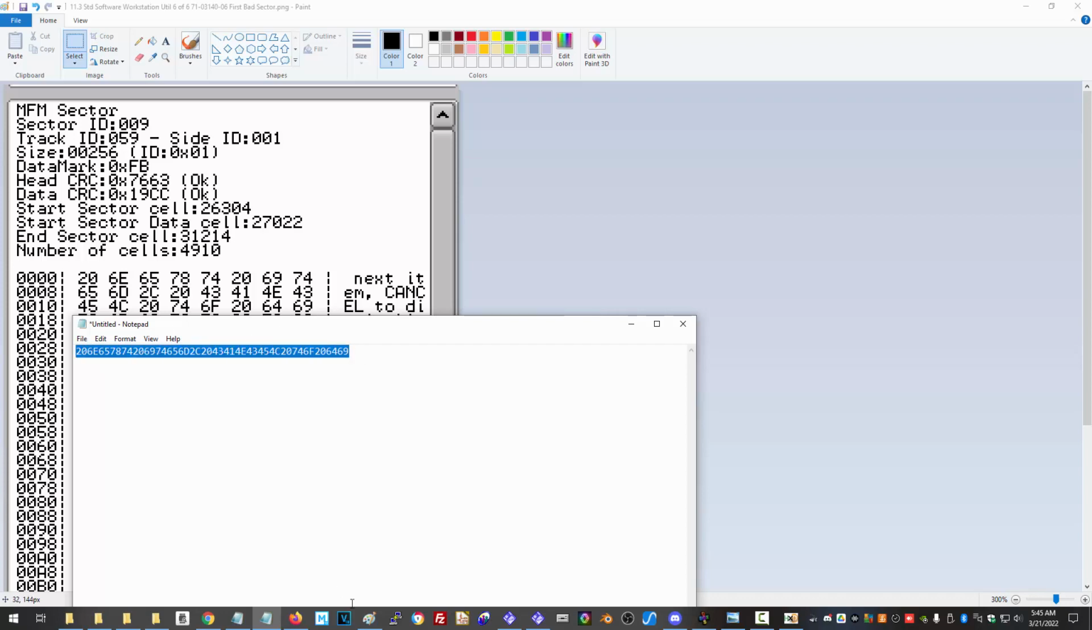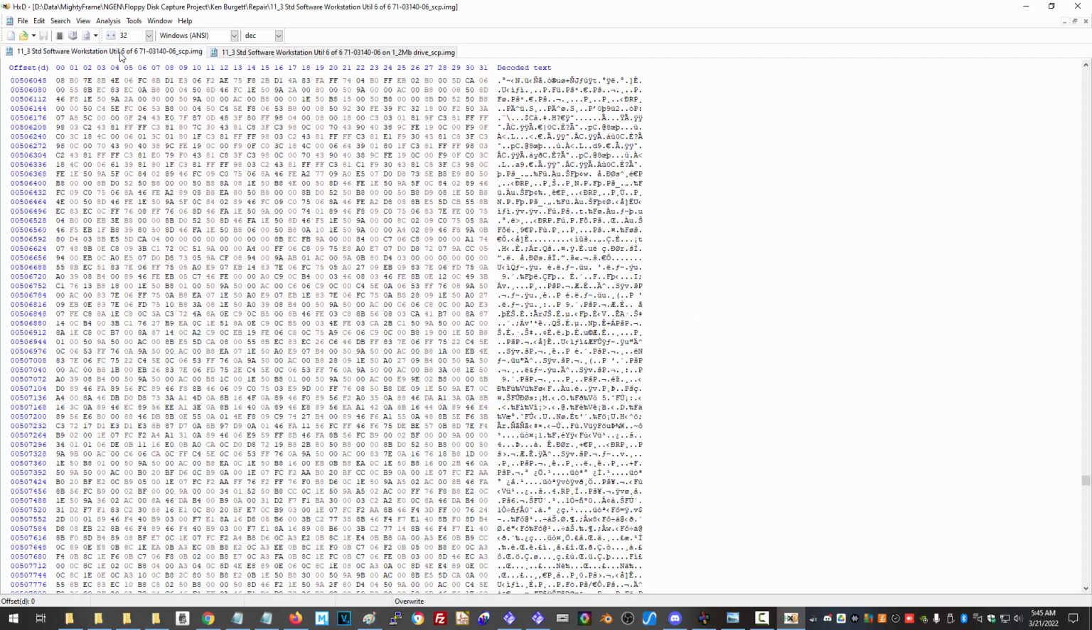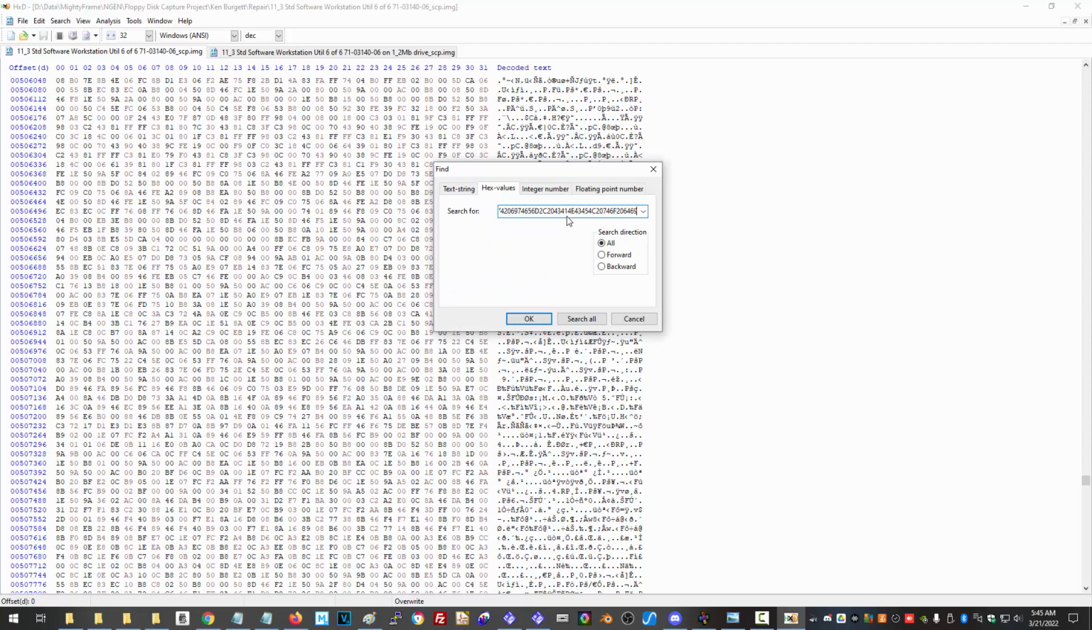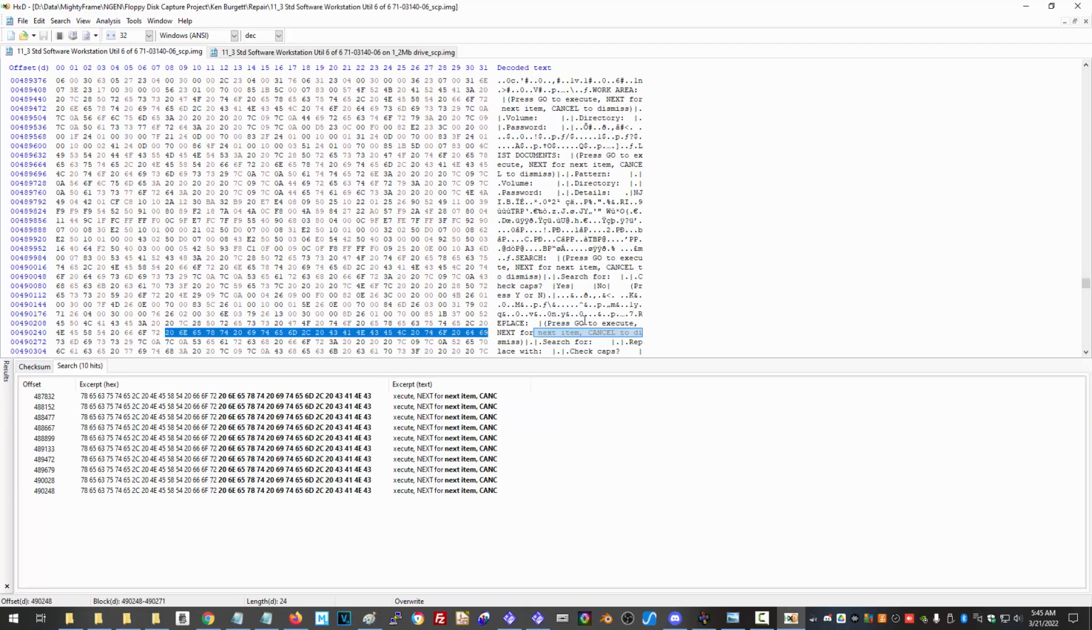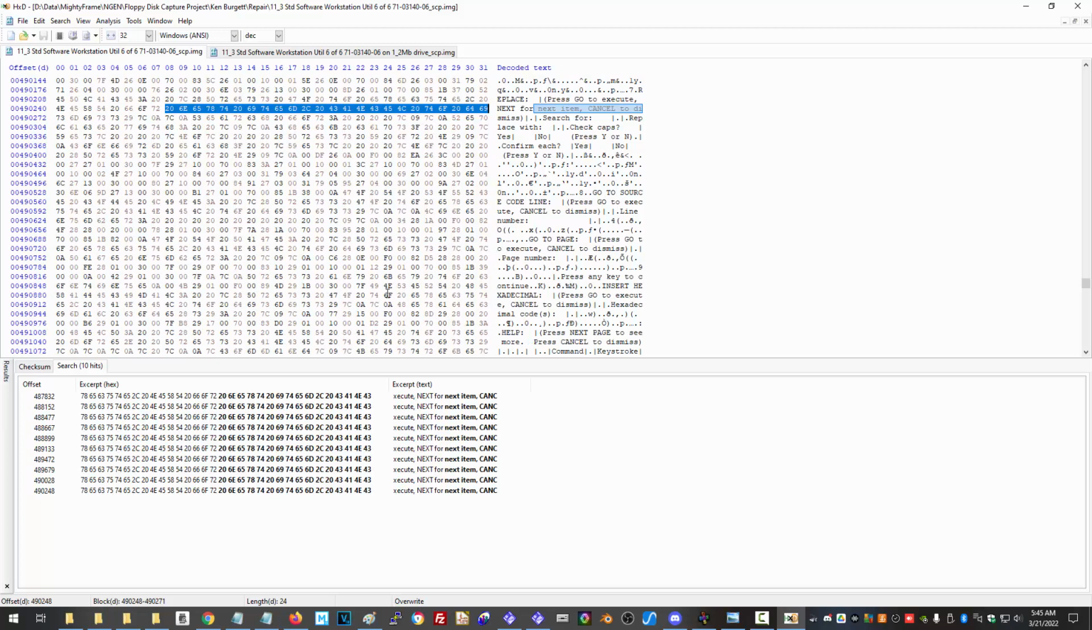Anyway, let's hope this is a unique string in both files. So over here again, we're going to do search, find, and I'm going to replace that, and we're going to do search all, and we find it a bunch of places. It's text. Next item, cancel. Oh, boy. So how do we know which one? Well, here's where I learned I didn't pick a unique line of hex.